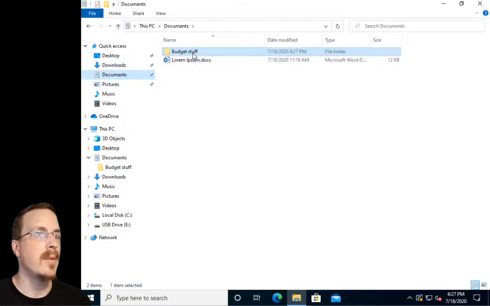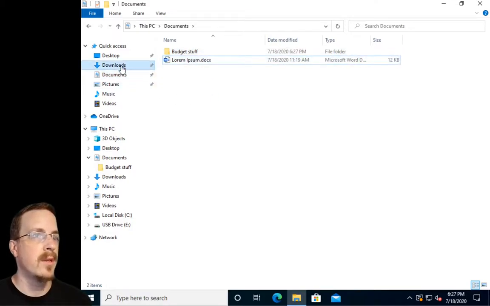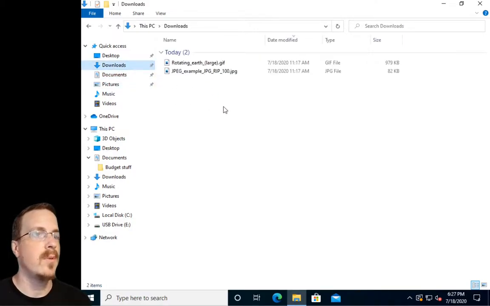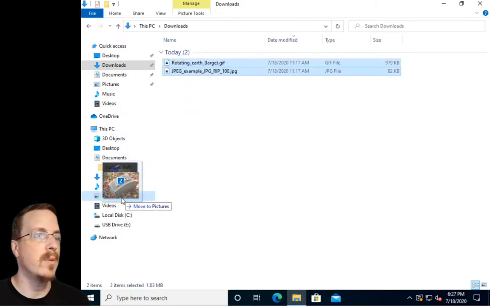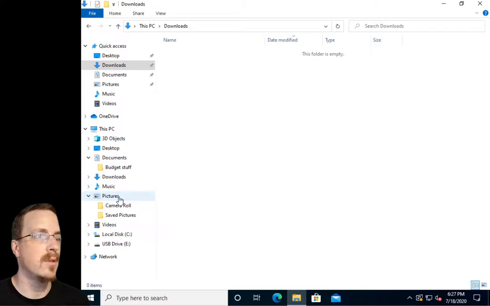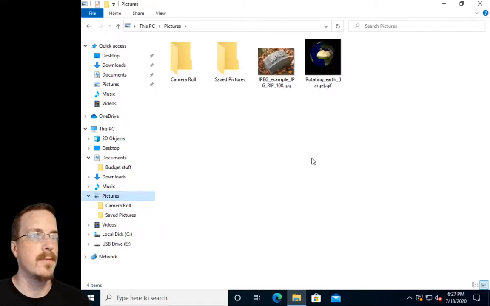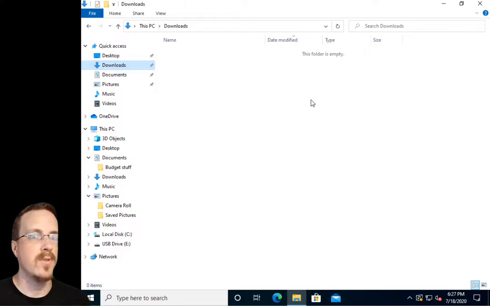So now in our documents, we've got a folder called Budget Stuff, and we've got our Word document. Let's go back over our Downloads folder. We're going to repeat the process for these two image files. We're going to move them to Pictures. Just highlight them, or click one, hold Control, click the other, and then drag them to where you want them. We're going to move them down to Pictures. All right, so we've got all of our files cleaned out of our Downloads folder.